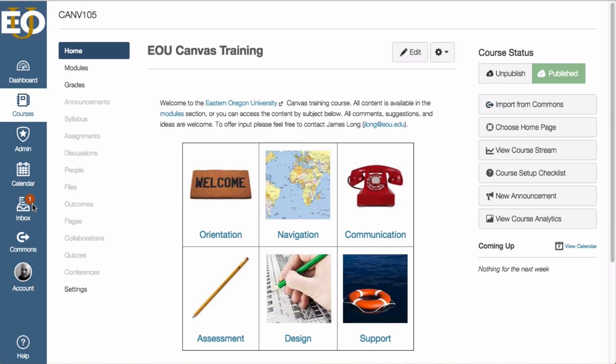You can see over here on the left-hand side the inbox icon, and you also see a little badge on it that says 1, which means I have one unread message waiting for me in my inbox. The inbox counter here will keep track of how many unread messages you have, so you can see that anytime you're looking in Canvas.